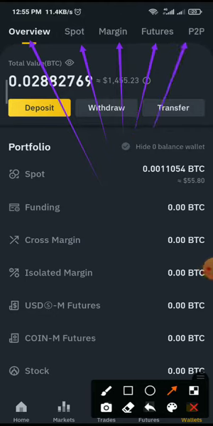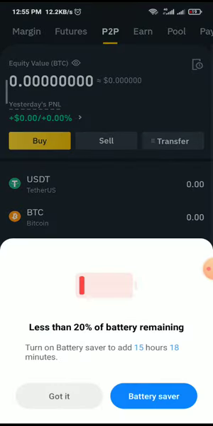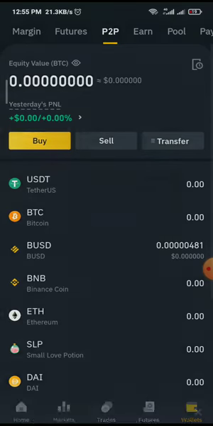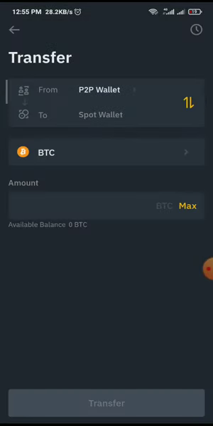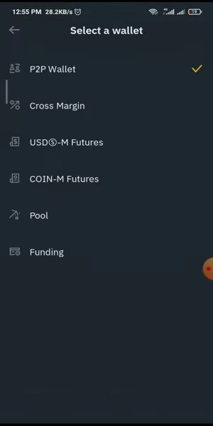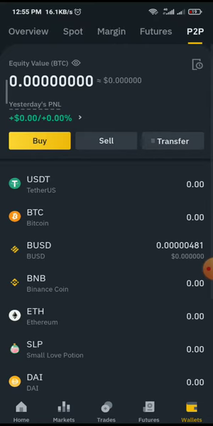There are different wallets for different purposes, but if you have your coin in other wallets, you need to move them to your spot wallet. So let's say you have your coins in P2P, you have to transfer first. Once you click on transfer, you transfer from your P2P to your spot wallet. You can transfer from any wallet to your spot wallet. Then once you do that, you go to your spot wallet.